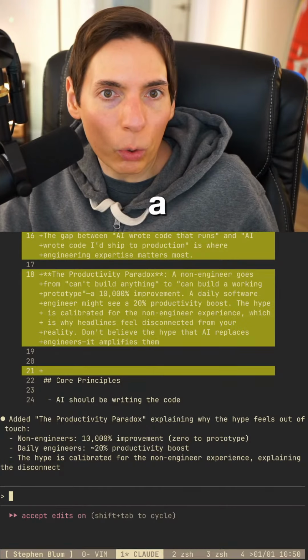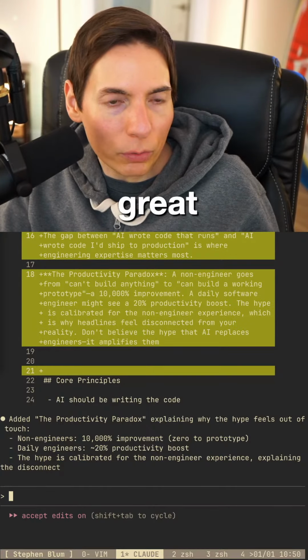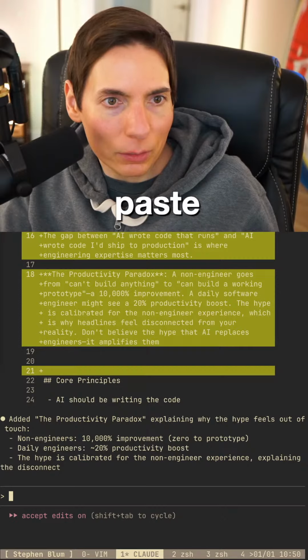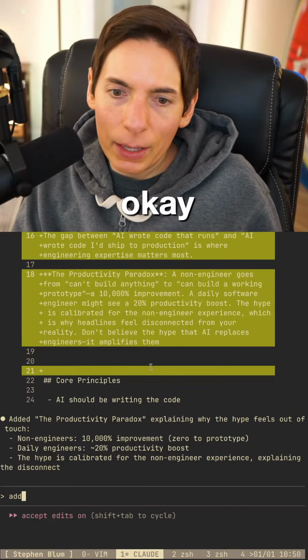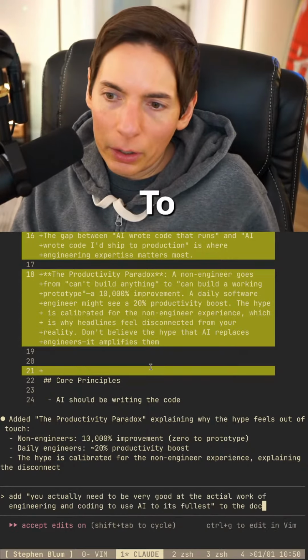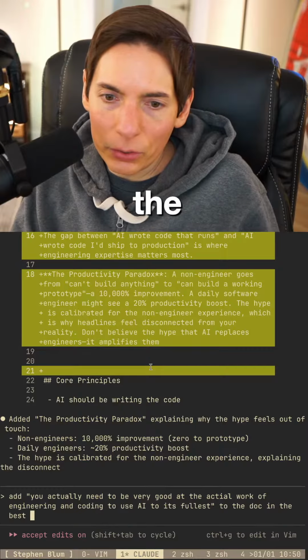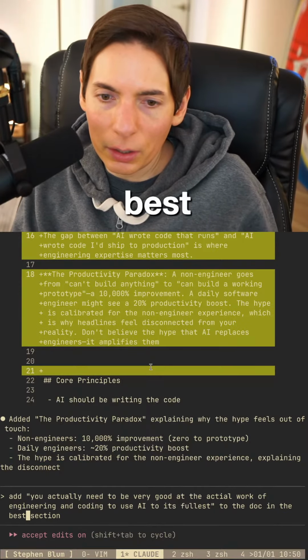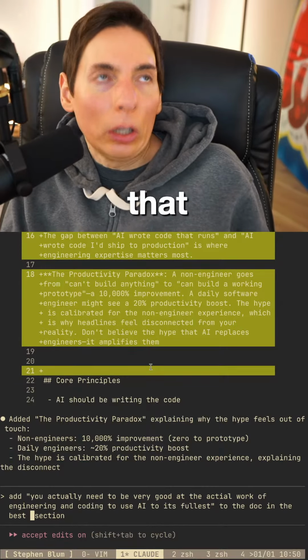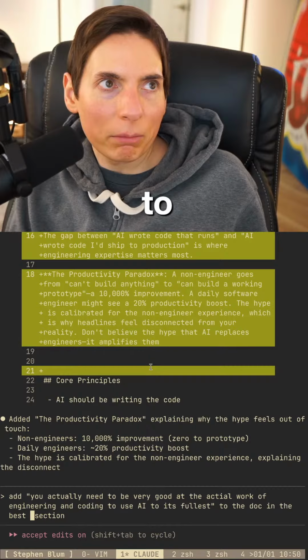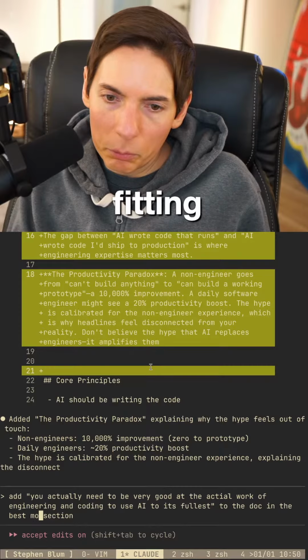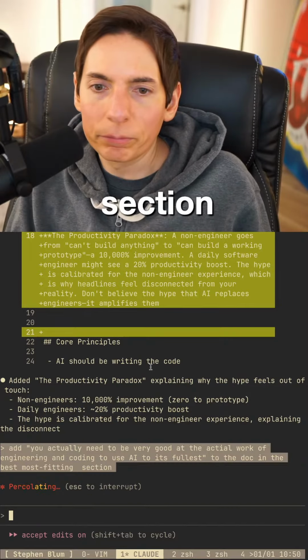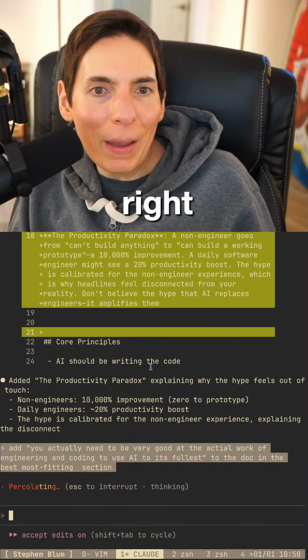That is a great quote. That is a great quote, Saban. I'm going to copy and paste that. Let's do that. Okay. Add to the doc in the best section. What part of the section am I trying to target that is the most fitting? Most fitting section. All right. We're making our way, you guys.